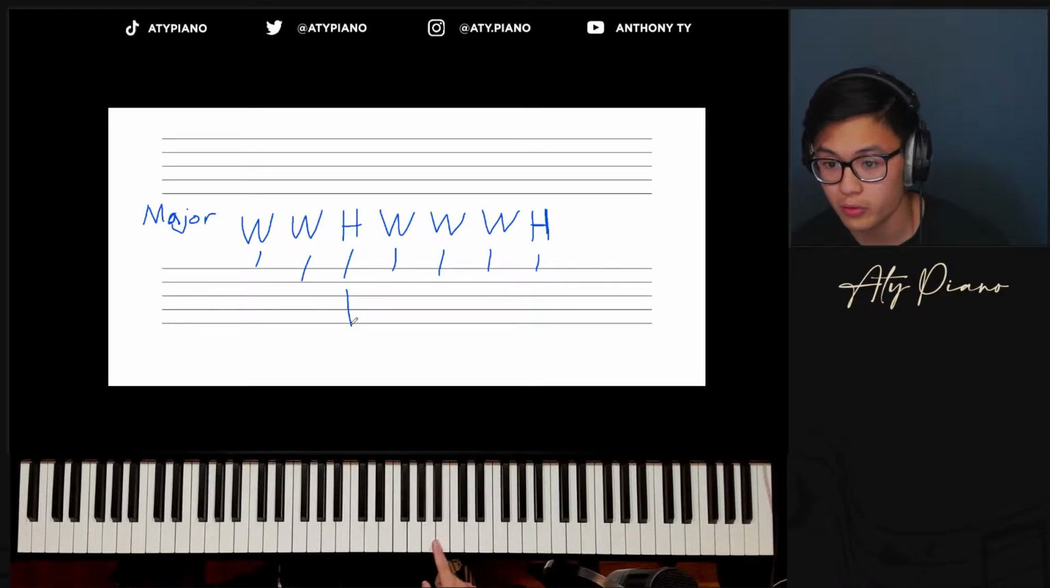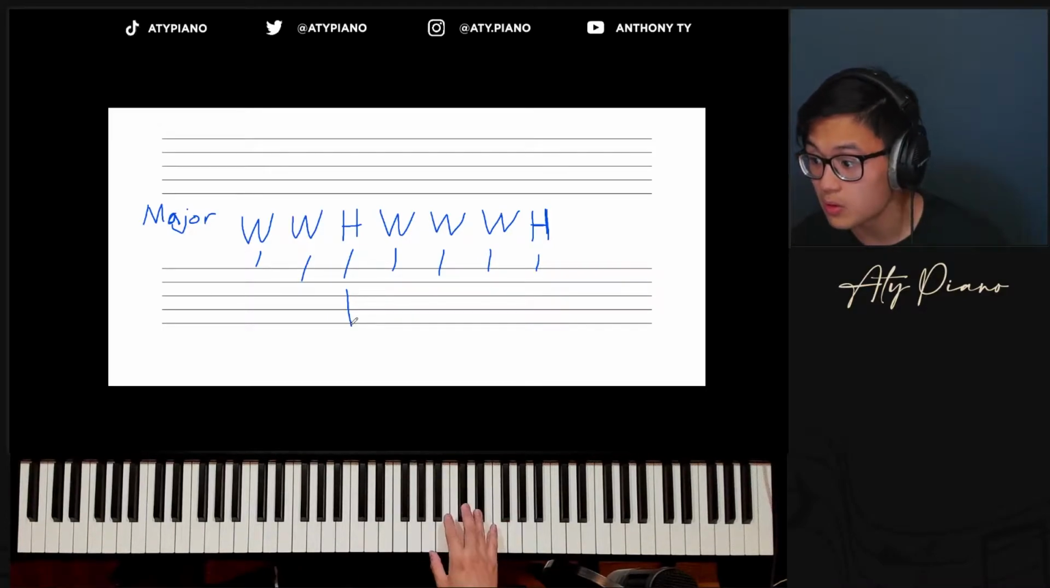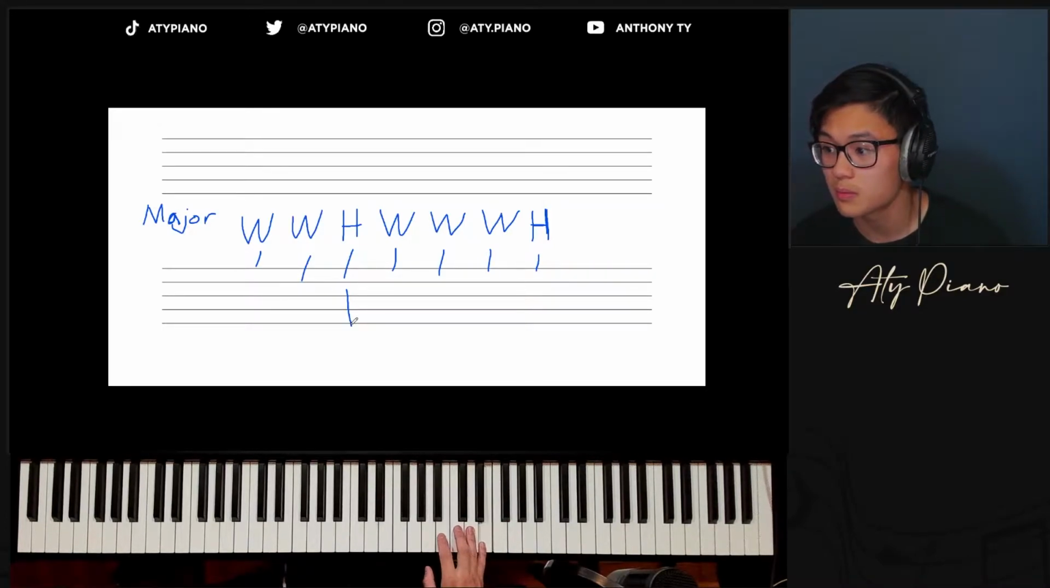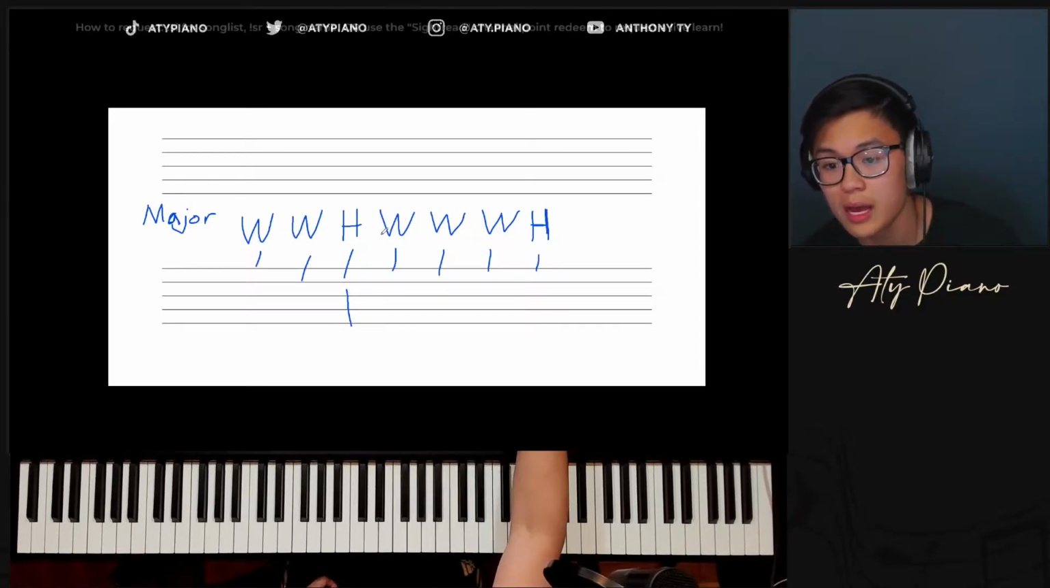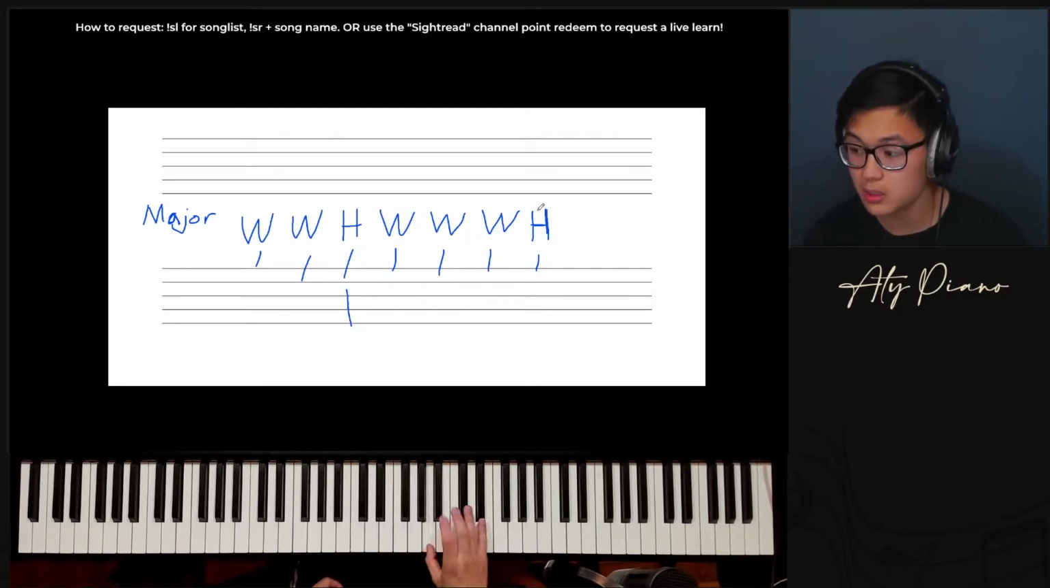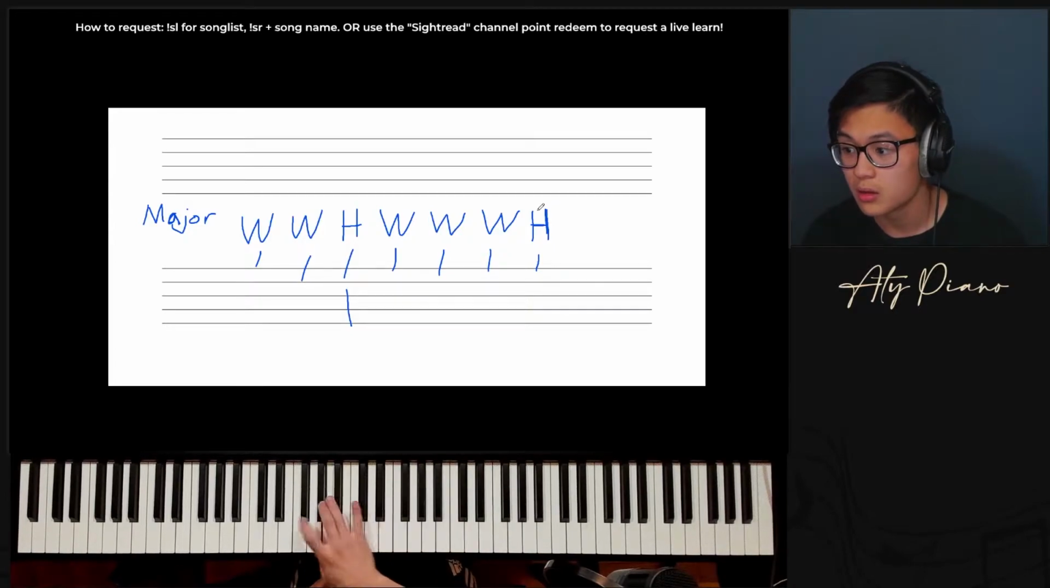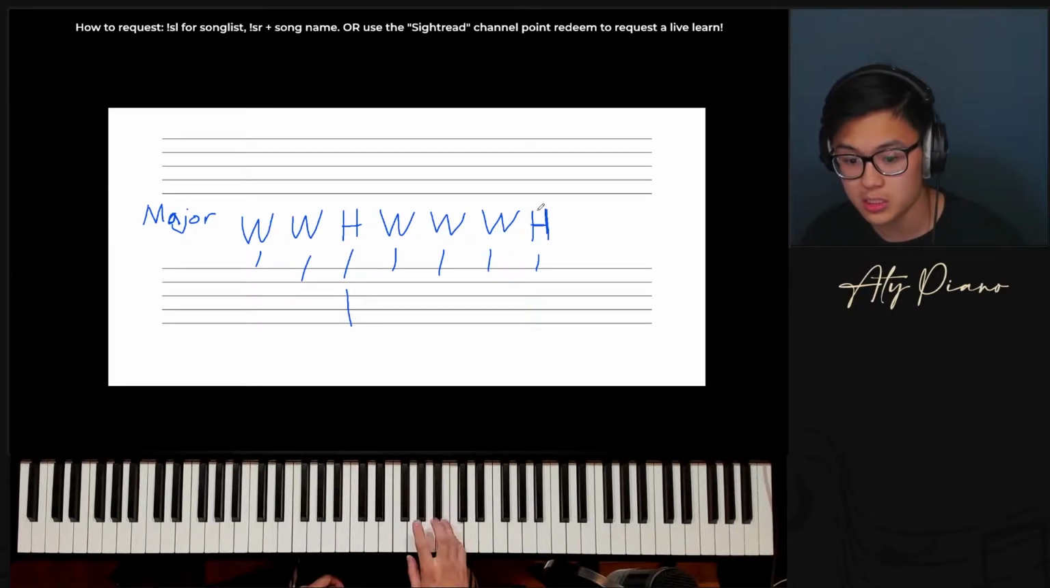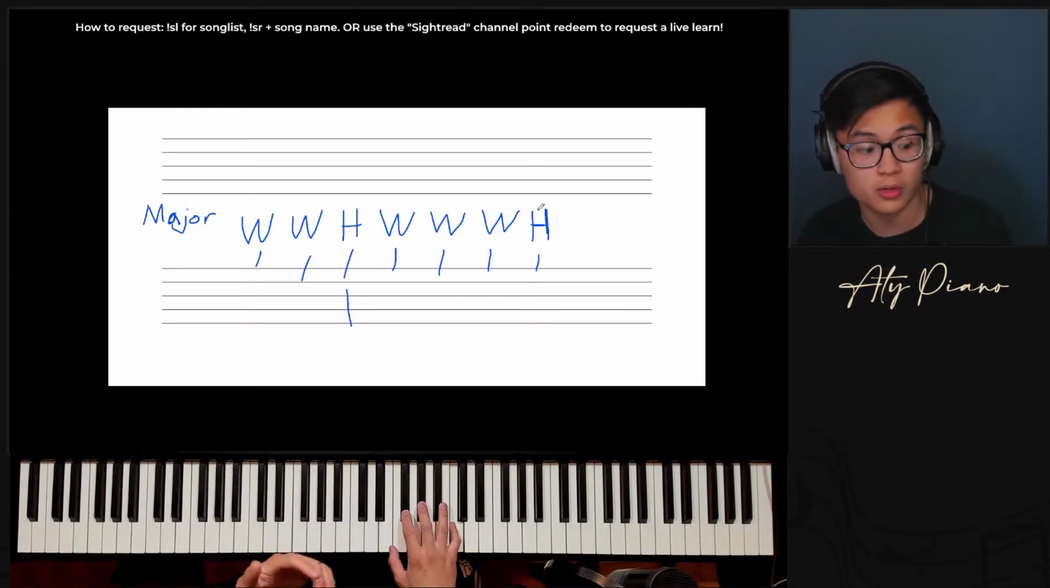And then we have whole step, whole step. So if you remember this: whole, whole, half, whole, whole, whole, half, you can basically create any major scale without even knowing the key signatures, right? If you just follow this order of steps.